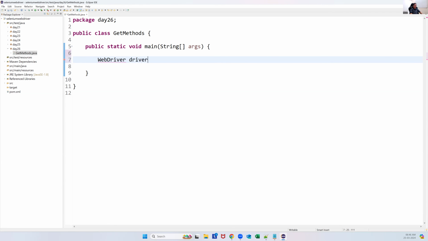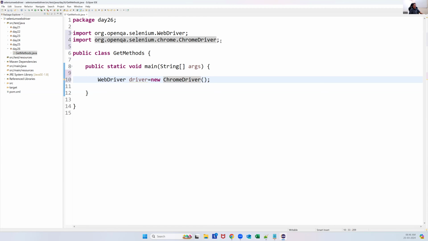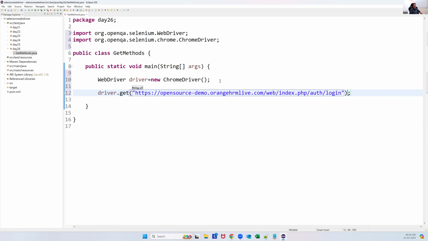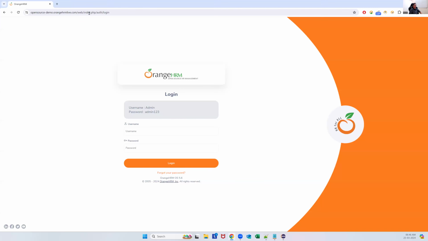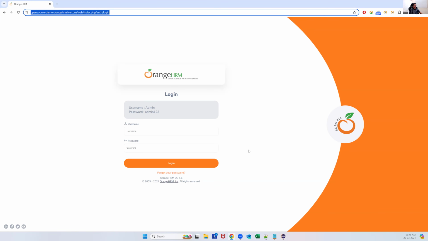Can you see my screen, guys? WebDriver driver equal to new ChromeDriver. Right. So Control Shift O, so packages are imported. Now I'll try to launch an application, driver.get. So this is a URL of the application. I just open this. Okay, this is the URL of the application. Just copy this URL and paste it over there.